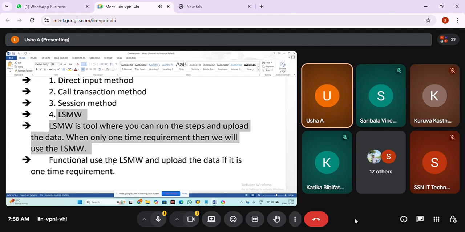Okay. The first requirement is a one time requirement, they'll go for LSMW. If not, then it will be a BAPI. Who will choose whether it is a suitable BAPI or not? Functional only gives that BAPI. They'll say, okay, this is the suitable BAPI, and they'll give the test data, so use this kind of test data, pass it and create a program like that. First preference is given to BAPI. Clear?